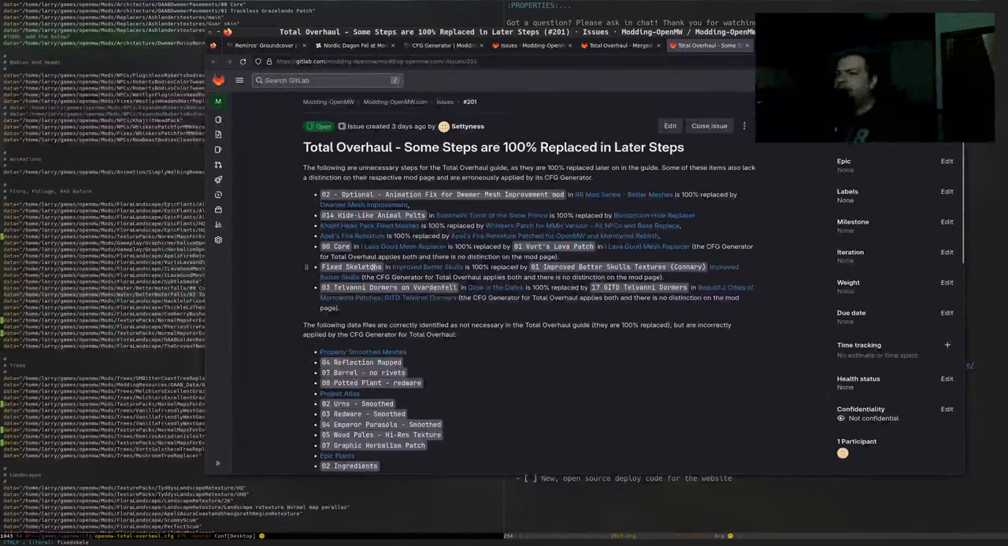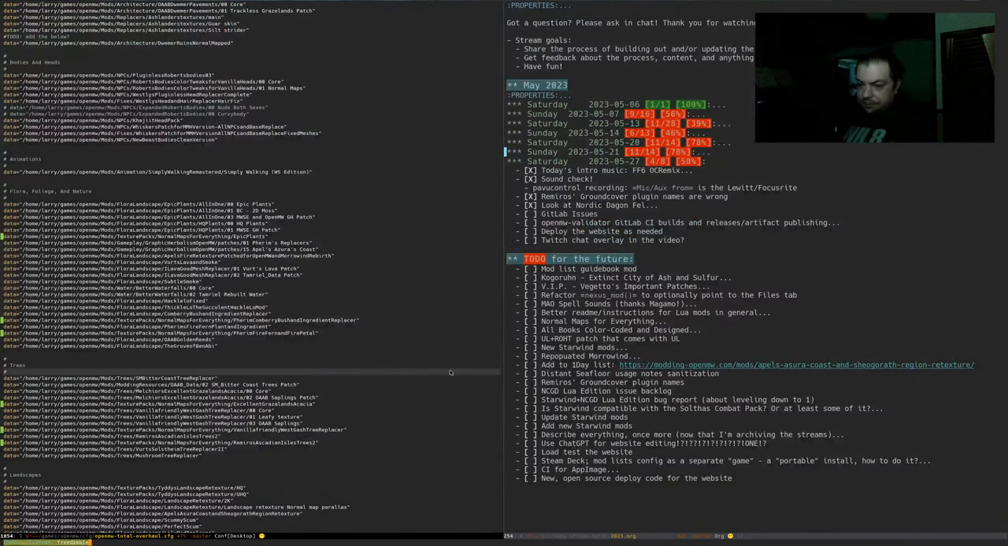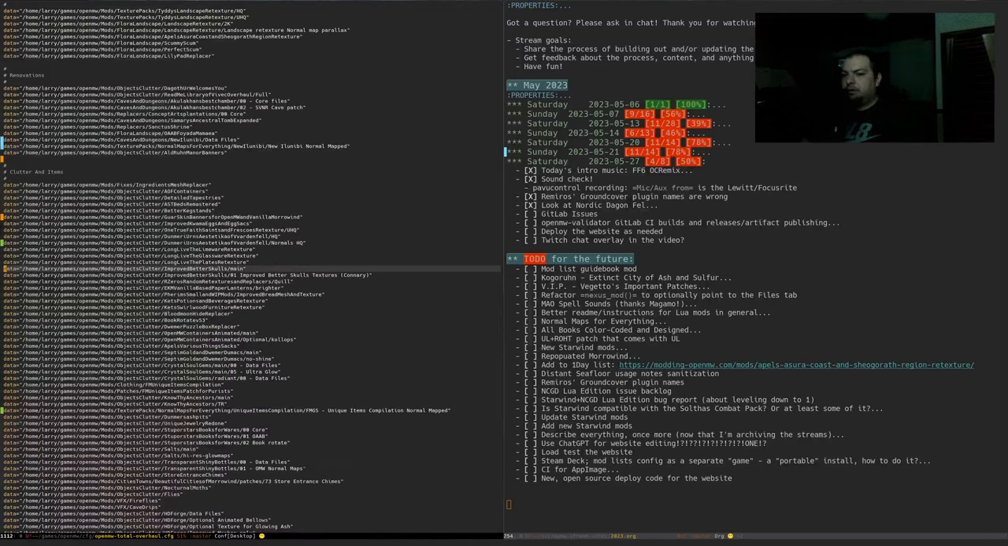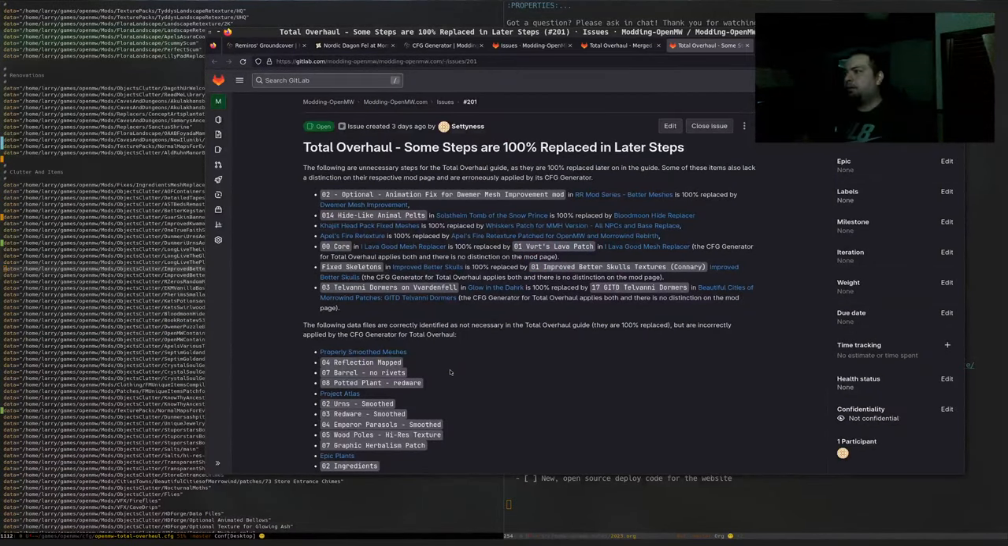Here we go. Fixed skeletons. Improve better skulls textures. Improve better skulls. Okay. Yeah. Don't have this one either. Okay, so this will be a good one that we can knock out pretty quick, I think. Pardon me while I chew on some berry.